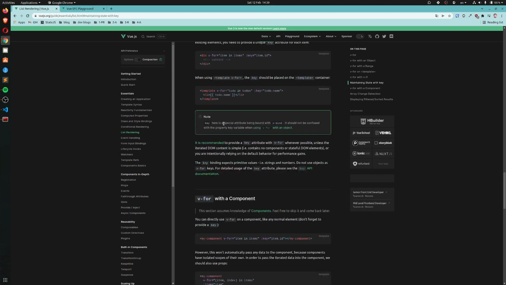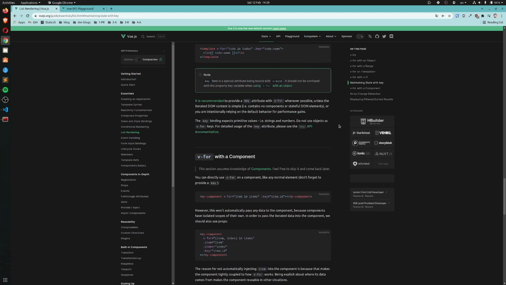Note, key here is a special attribute being bound with v-bind. It should not be confused with the property key variable when using v-for with an object. It is recommended to provide a key attribute with v-for whenever possible, unless the iterated DOM content is simple. For example, it contains no components or stateful DOM elements. Or you are intentionally relying on the default behavior for performance gains.